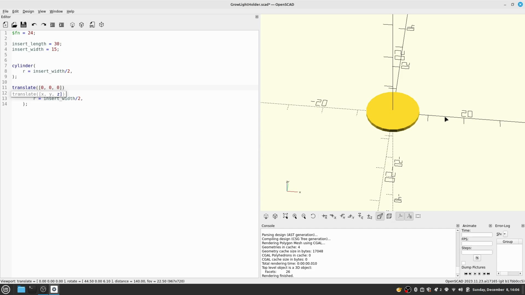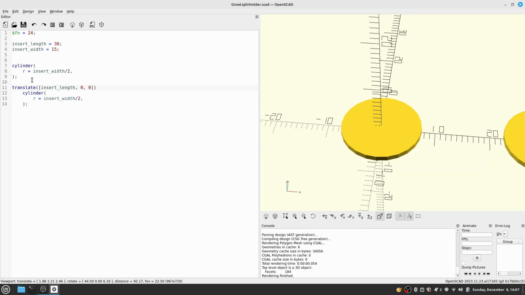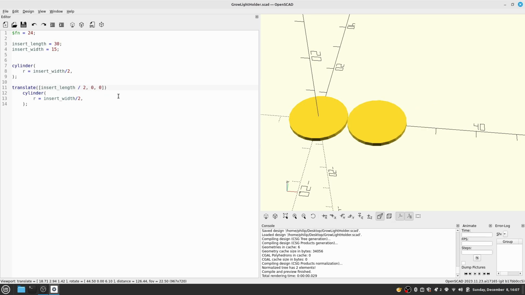So to do that, I need to translate the second cylinder to the right such that its end is at insert length over 2. And since the circle itself has a radius of insert width over 2, that means I need to not just translate it by insert length over 2, but actually by insert length over 2 minus that radius of insert width over 2. So let's see, I'll go ahead and paste that in there. And just like that, my second cylinder is in the right spot.